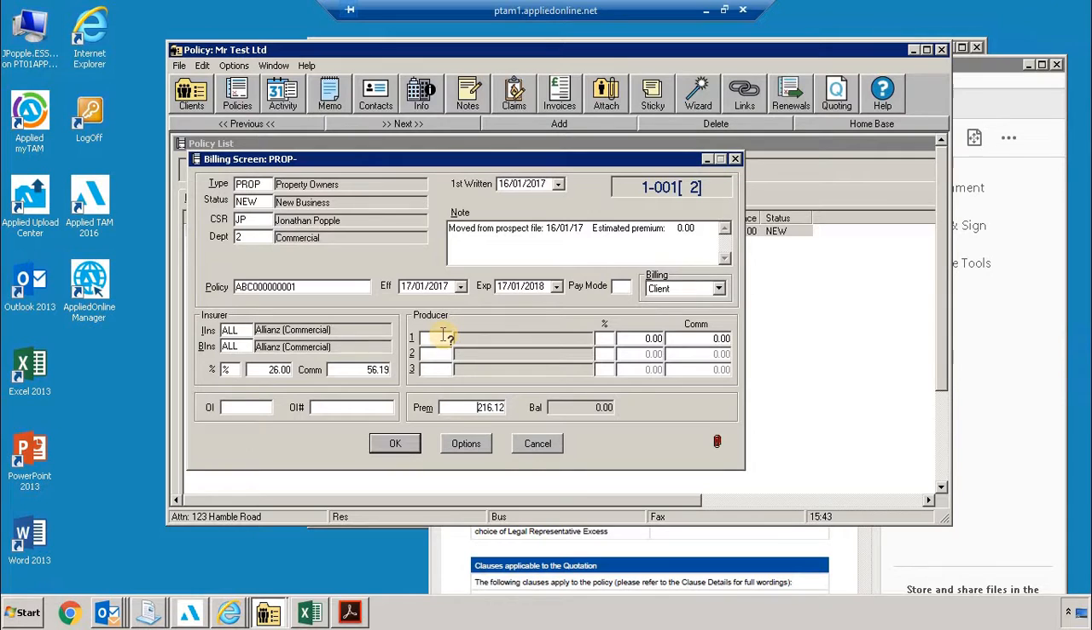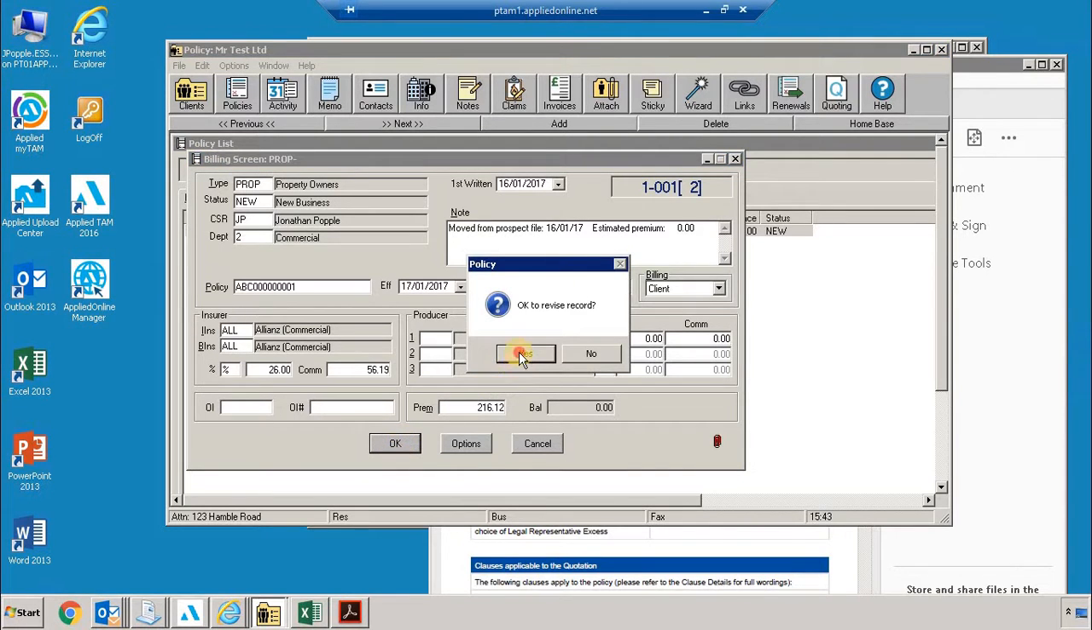Just one note is there is a producer section, so if you do have introducers, they can be set up on here and you can allocate them an amount of money, and that would then be printed in a report when you actually receive money, so you can see quite quickly how much you need to pay them rather than having to do it on a manual basis. So if we press OK, advise record.